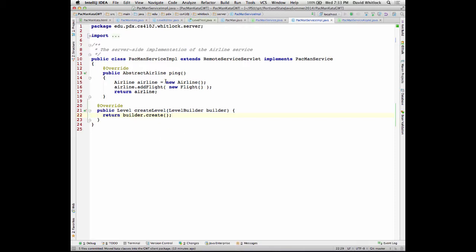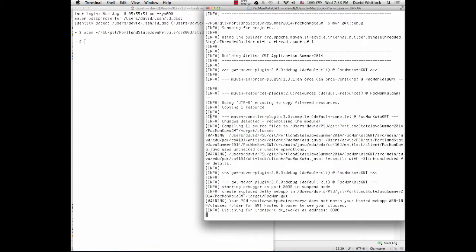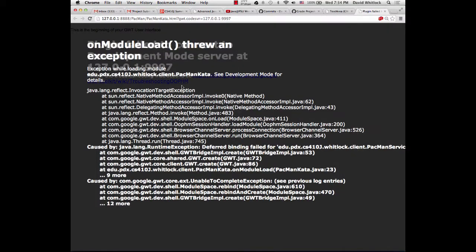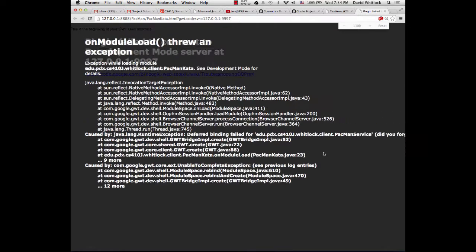Okay, well, swell. Let's see if everything compiles. So I can reload. Actually, let's see what happens when it reloads. Yeah, it complains about all sorts of stuff. It's saying, oh look, deferred binding failed for Pac-Man service, did you forget to inherit a required module? No, I forgot to recompile.